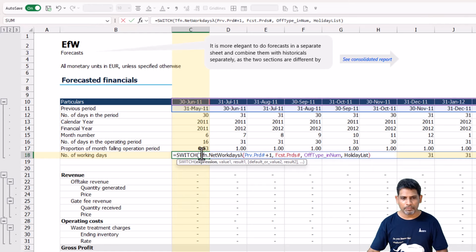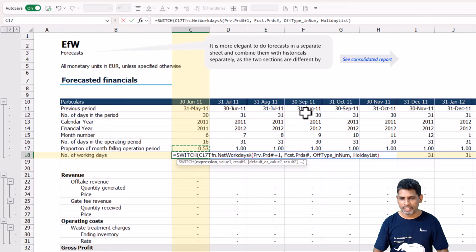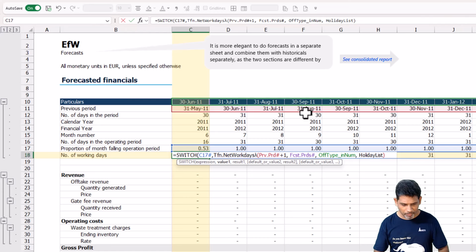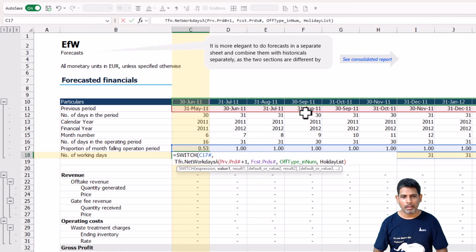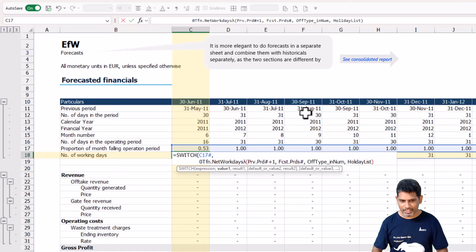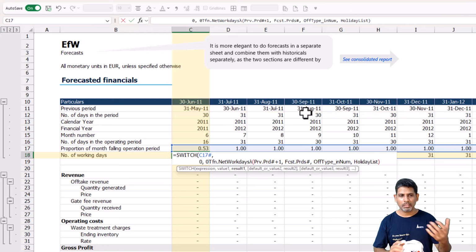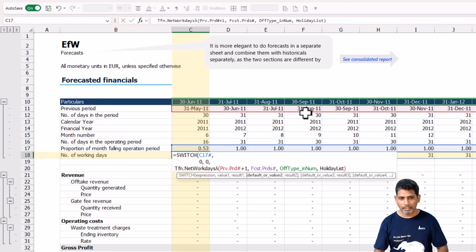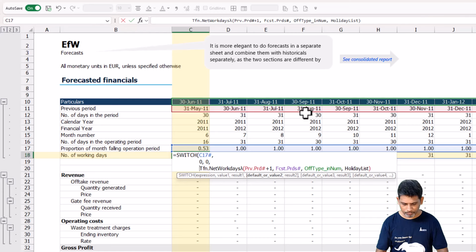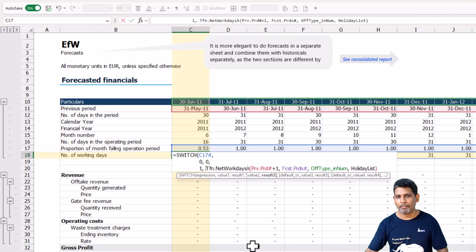The condition is, firstly, look at C17. I haven't named that cell because these are just helper cells. I don't want to be naming all the helper cells. That'll be too much naming. So if C17 is 0, that means we are operating for 0 days. If it is 1, then this is what we want: how many working days are there between the beginning of this month till the end of this month?